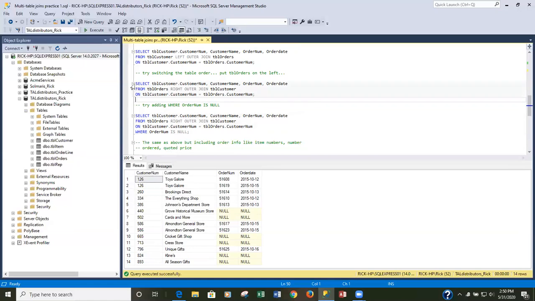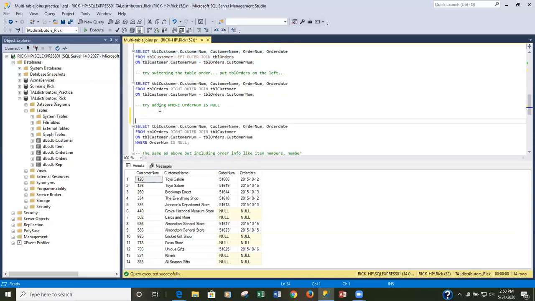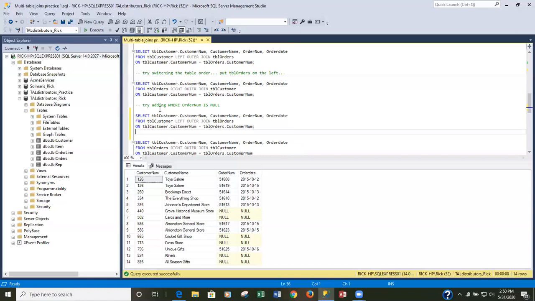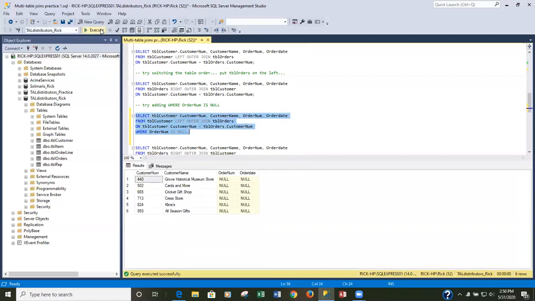I am going to copy this statement right here, or this one. It doesn't matter. I'll do this one. Control C. Control V. And what I'm going to do is add a where condition, and I'm going to specify where order num is null. And so in this query, I'm only getting the records where customers have no orders.